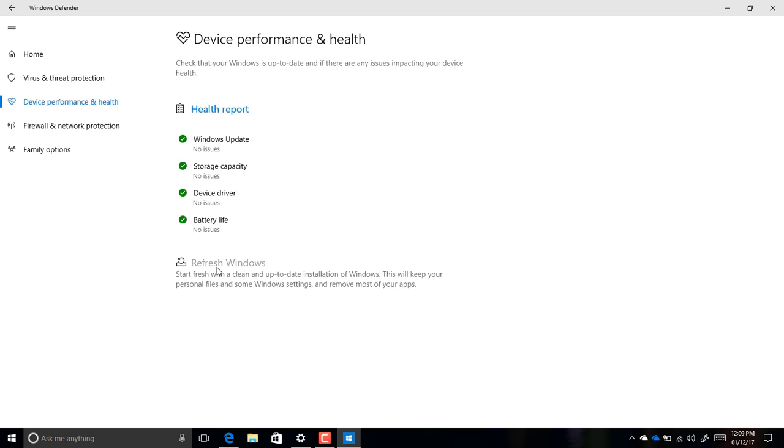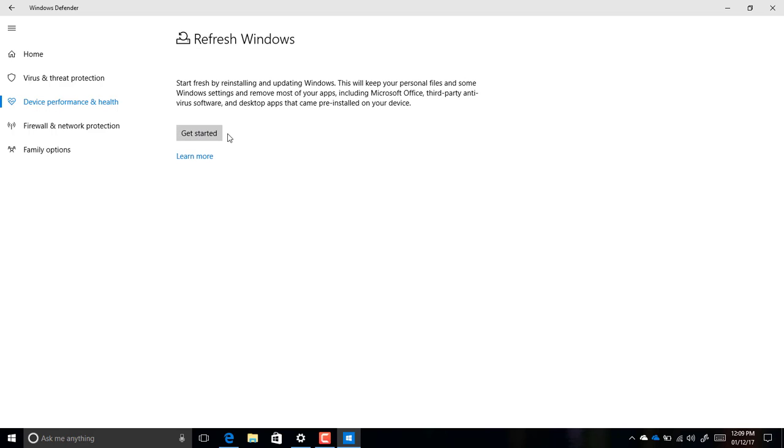So you can come here, click Refresh Windows and click Get Started, and you can just get a fresh installation of Windows with all the latest updates. Your files will be kept, but some of the settings and apps will be removed, so you will have to reinstall a lot of the apps. Here's a description if you want to pause the video and see all the details.